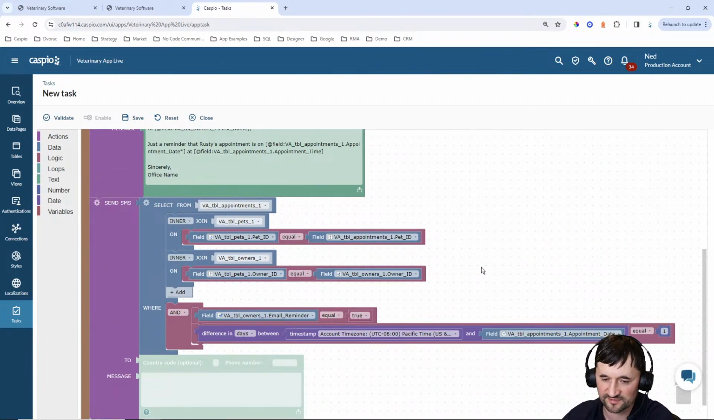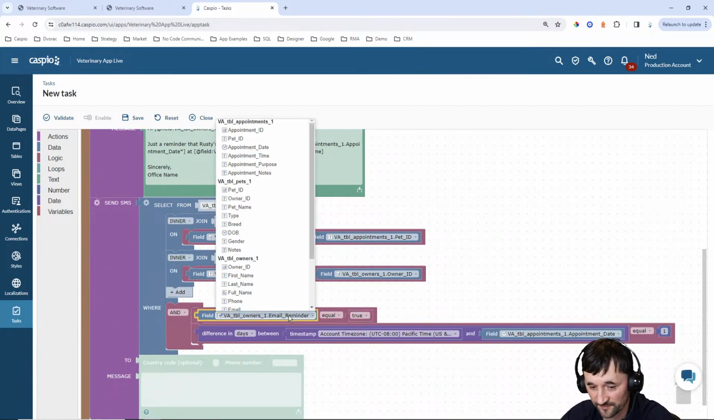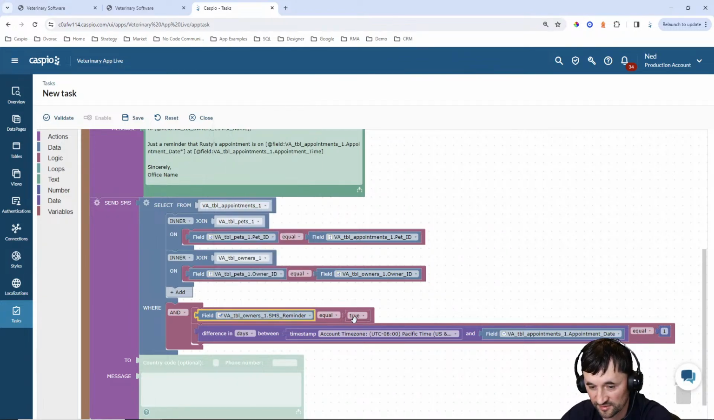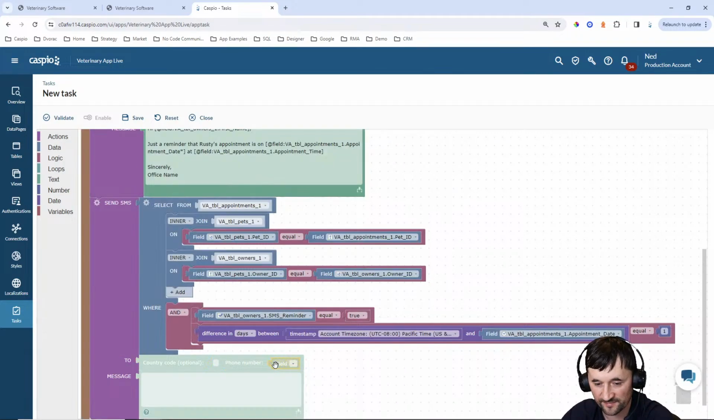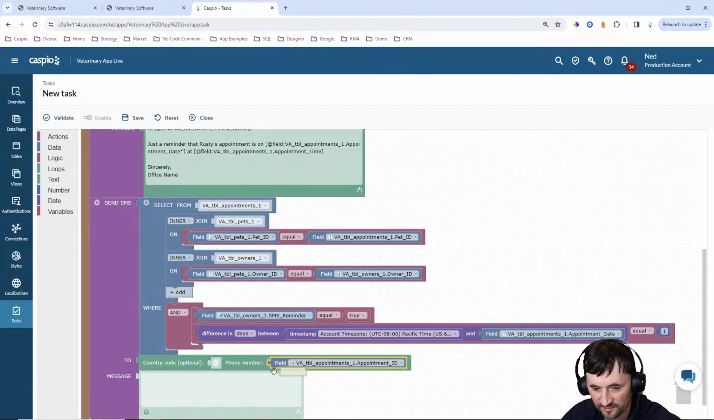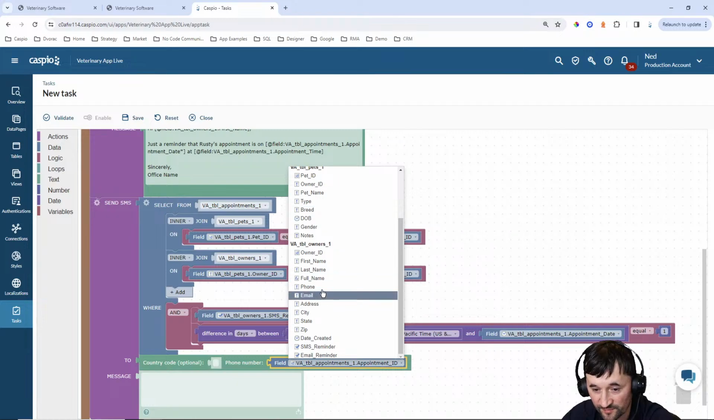Because it's the same exact setup. If I want to receive an SMS, I need to make sure that the SMS now is checked. It's 1 day before the appointment. And now you will just set up the SMS. Again, you can grab the field for phone number. Snap that in place. What's happening here? Oh, I need to click on it first, I believe. Yeah, I need to click on it first. Okay, and then we grab the owner's phone number.